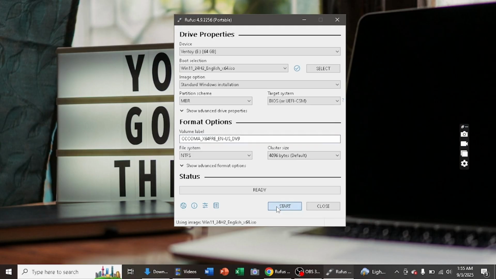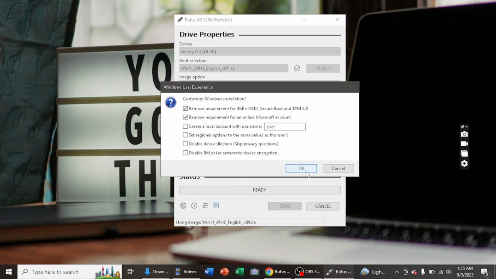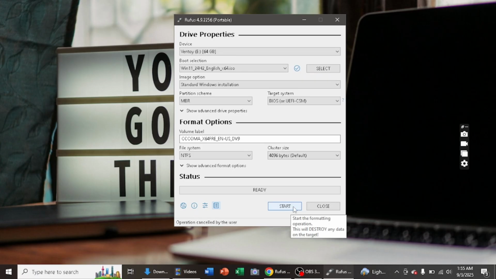Once all that's set, double-check everything: your USB device, the ISO file, partition scheme, and file system, then click Start to begin creating your bootable USB. Rufus will warn you that all data on the USB drive will be erased, so make sure you backed up any important files before proceeding. Just click OK to continue, and Rufus will do its magic.